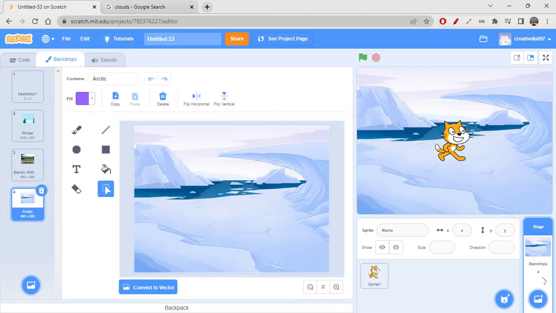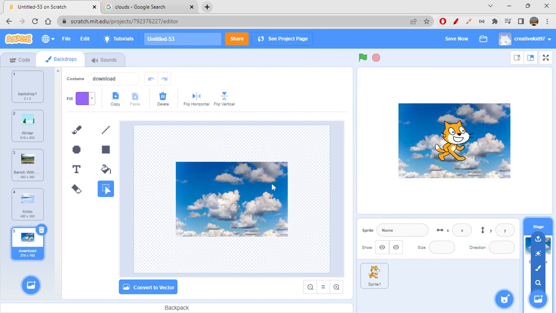Now let's go back here. Place your cursor on the choose a backdrop icon. You have multiple options here, and here is the upload backdrop option. Click on upload backdrop, choose the backdrop which you have downloaded, and click open. So you got the backdrop.